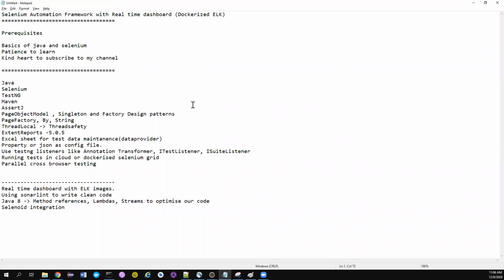So what all do we need to learn these things? Prerequisite: you need to know the basics of Java and Selenium. I will try to do enough justice if you don't know that, but if you have a little knowledge about Java and Selenium, it will be really helpful. And you need to have a lot of patience to learn.